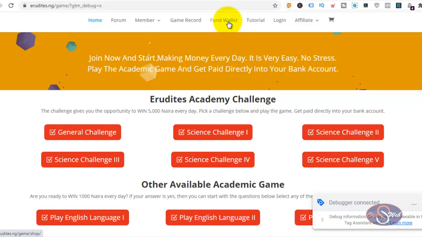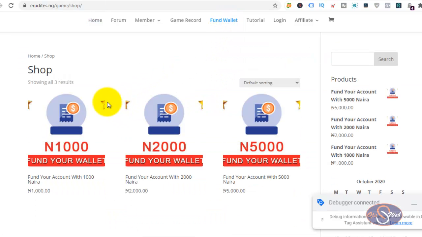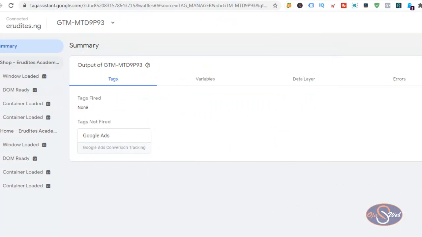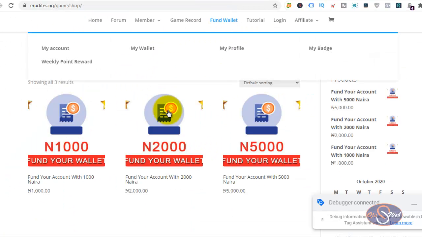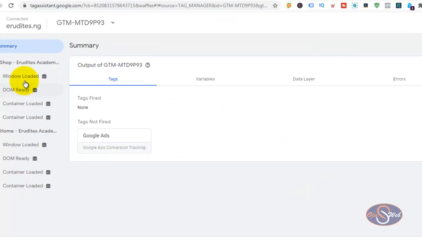So I will click on Fund Wallet. After clicking on Fund Wallet, I want to go ahead and make an actual purchase on this website. If I go back to the previous tab, you will see that everything I'm doing on this particular website is being tracked on my Google Tag Manager.